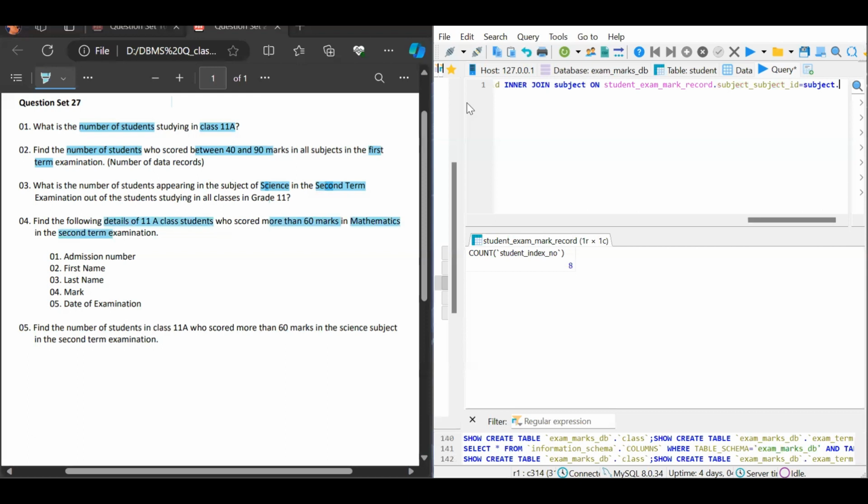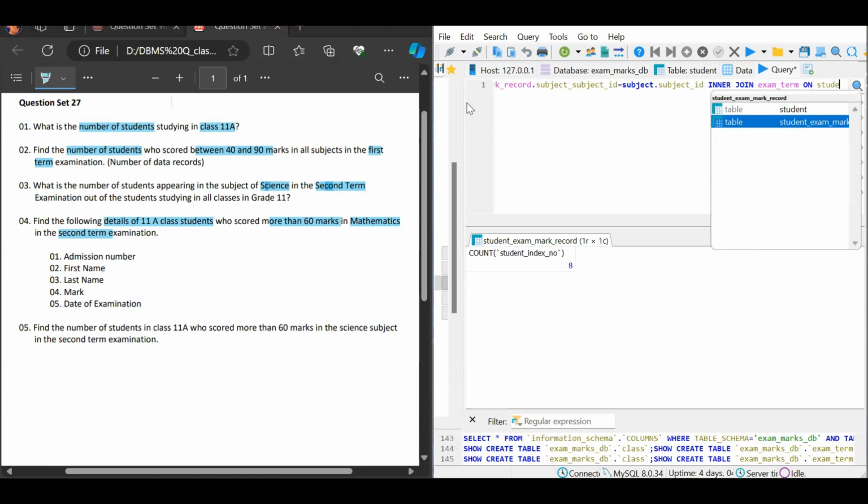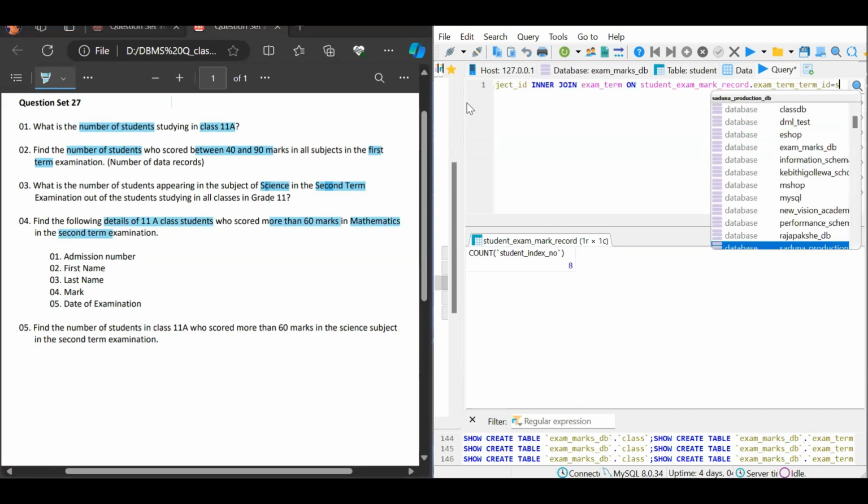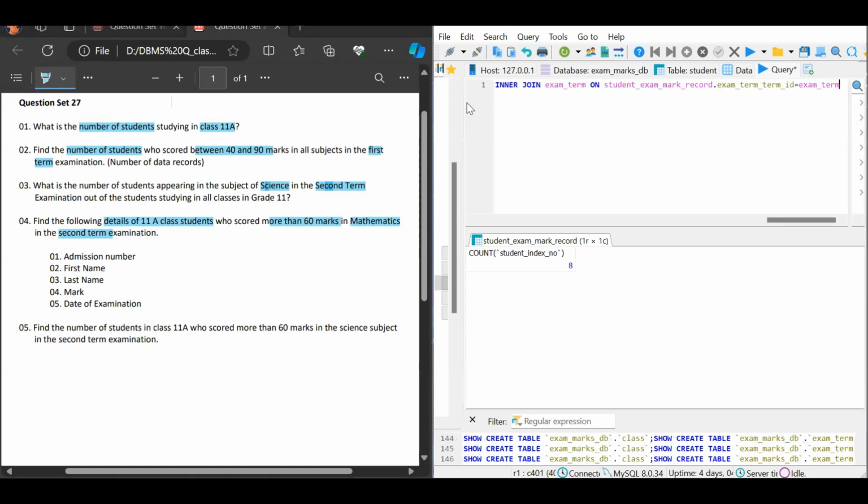You can use the on keyword and student exam mark record table dot the subject id equals to the subject table dot the subject id, and then again you can use the inner join, and we can join the exam term table. We can use the on keyword and student exam mark record table dot exam term id equals to exam term table dot the term id, and then we can use the where clause here.